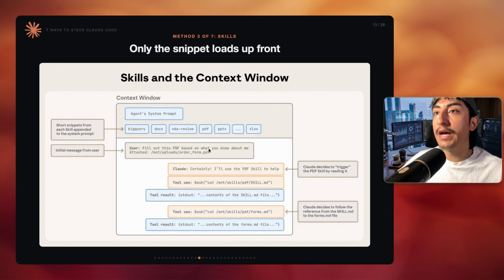Then the user asks for something. In this case, they're asking for a PDF. So then Claude looks at its menu of skills, matches the description with the user request, and it does a tool call on this skill. And sometimes skills will reference other files. In this case, our PDF skill references the forms.md file. So Claude decides to follow the reference from the skill MD to the forms file, and then it does a tool call on that file.